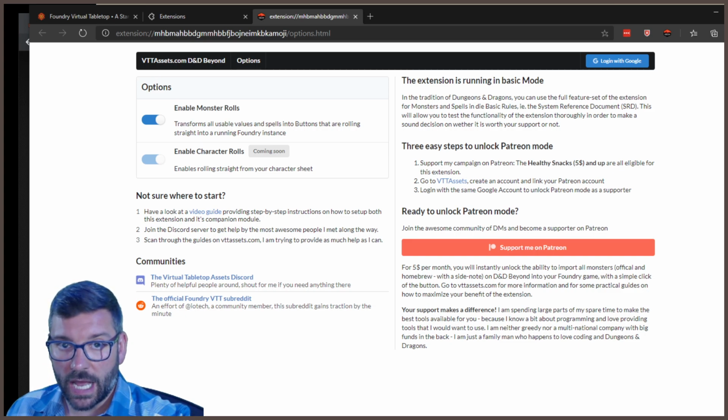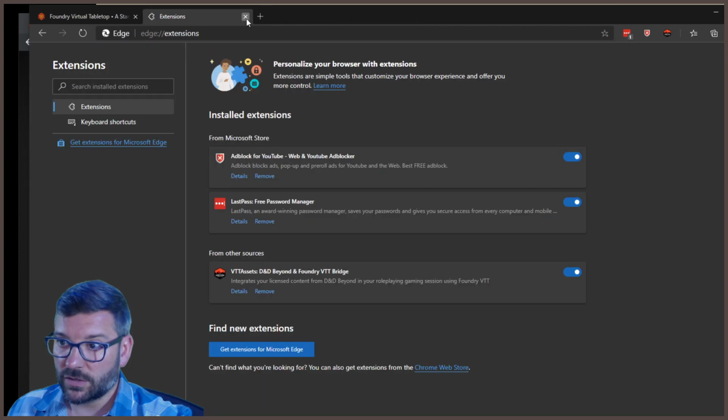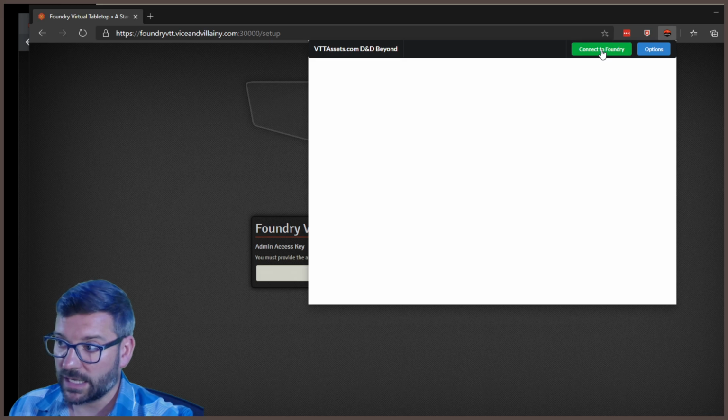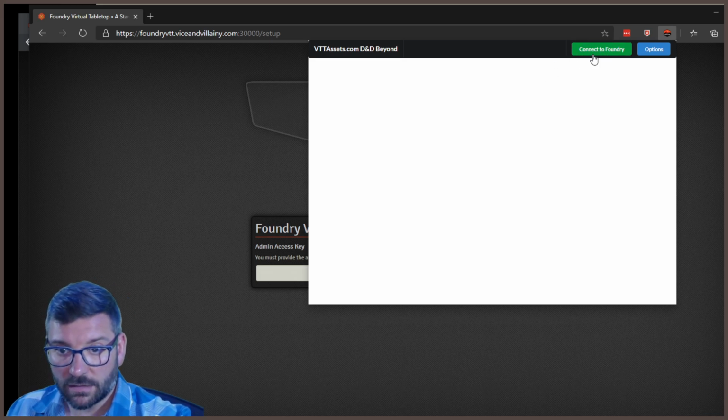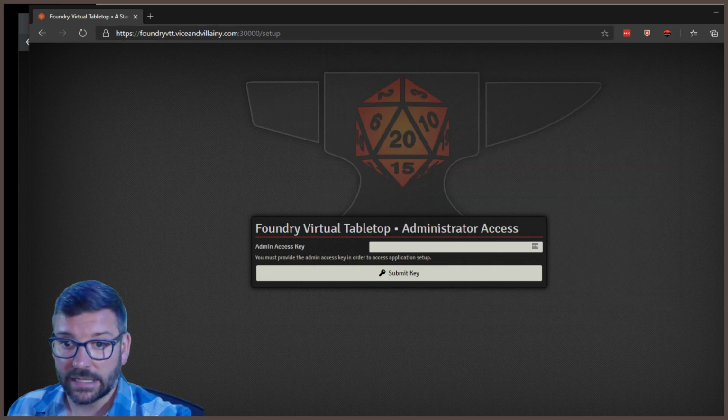Additionally, if I just wanted to connect, so I have Foundry running and here's VTT assets. If I wanted to connect to Foundry, again, nothing happens. I click on it and nothing. So I can't even connect it.